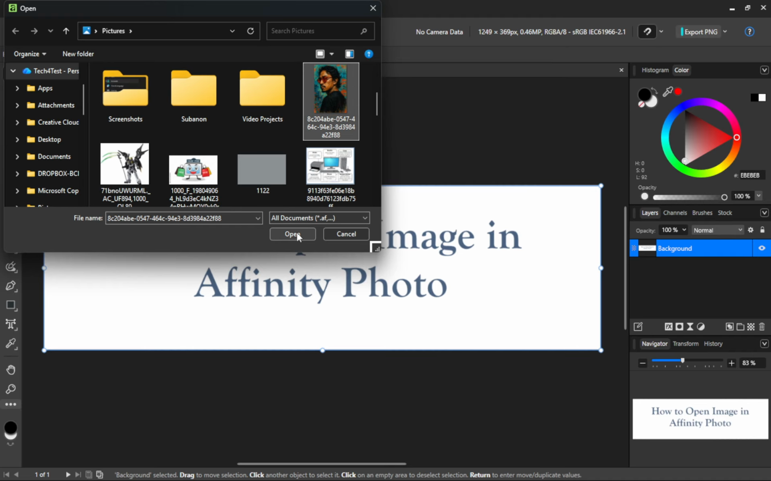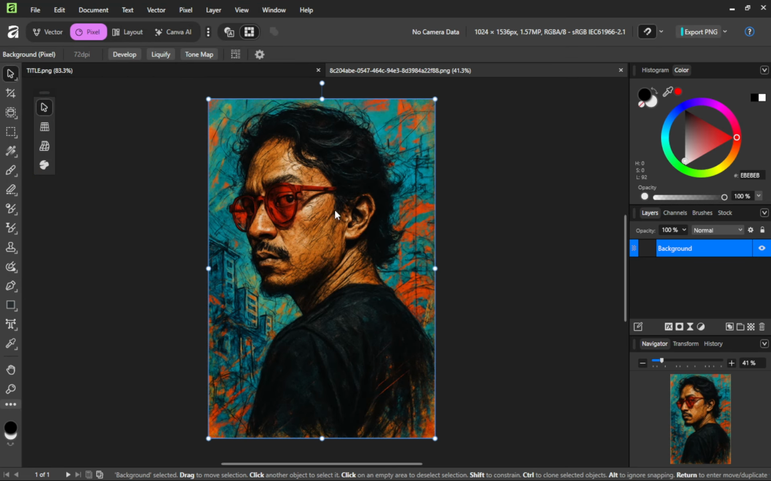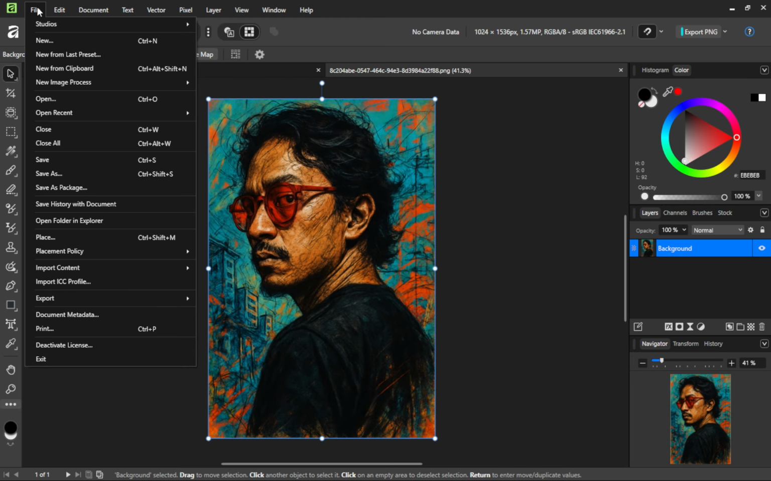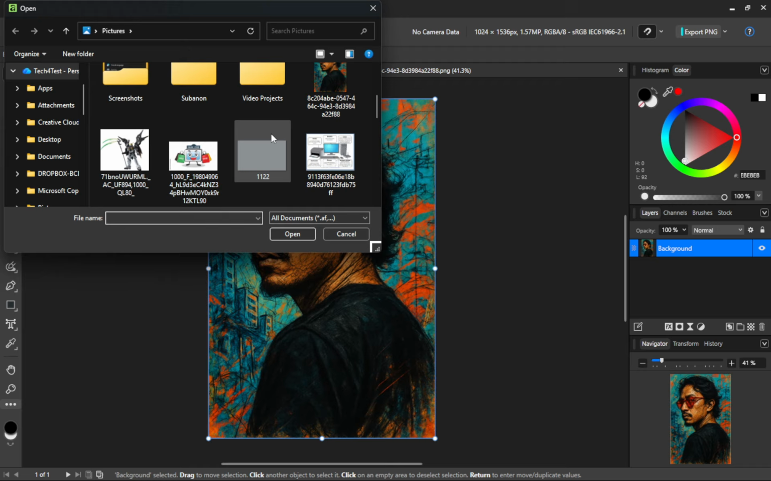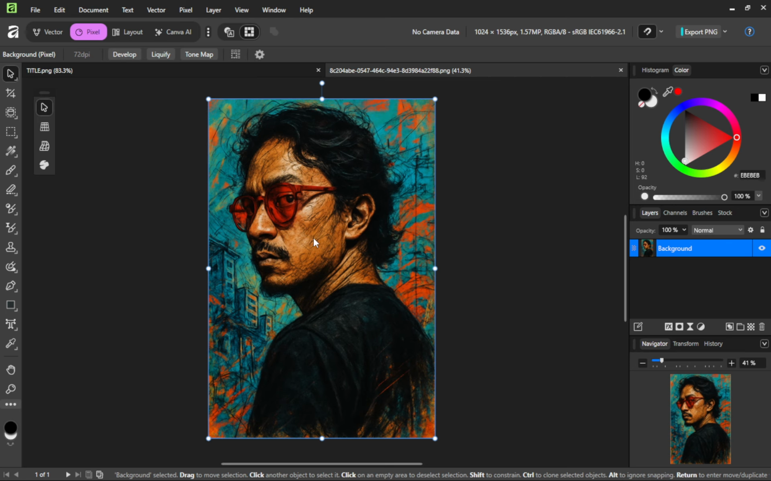Common formats like JPG, PNG, and TIFF are all supported. If you don't immediately see your file, make sure you're looking in the correct folder and that the file type filter isn't hiding it. Select the image you want and click Open. Affinity Photo will load it right into the main editing area, ready for you to start working.